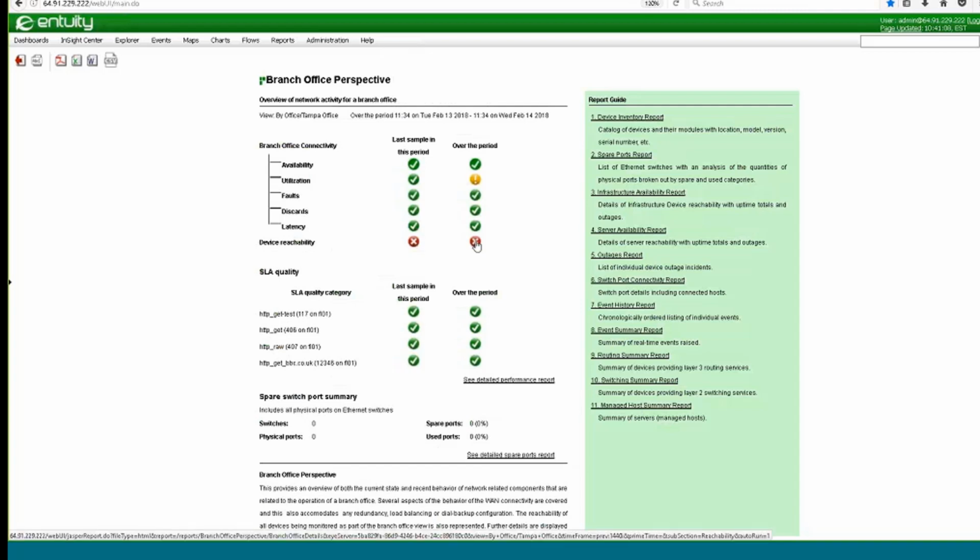So the reachability was 89% over the month. If I mouse over some of the metrics, I can see more details as well. IPSLA quality, I can see detailed reports and drill into that. I've got access to things like spare port summaries. So if I'm looking at a branch and I'm monitoring those switches, I can see the spare ports very quickly, going from a management level report into something that is giving me a great deal of information and insight into both the behavior of that branch and possibly the capacity of the branch.